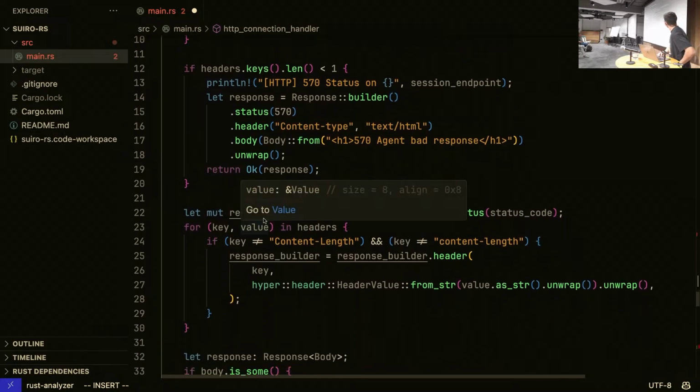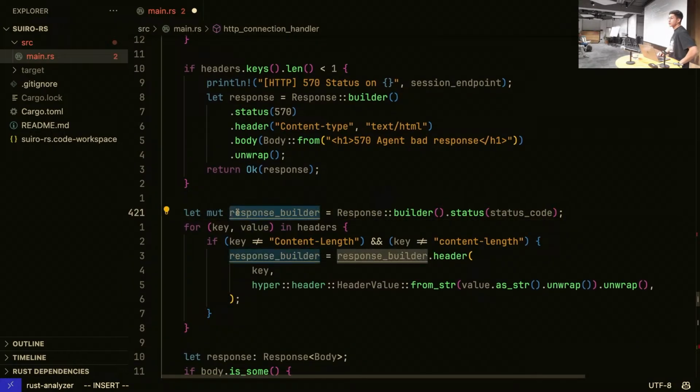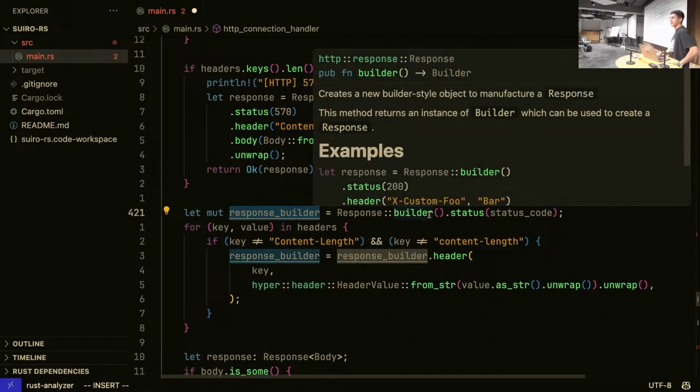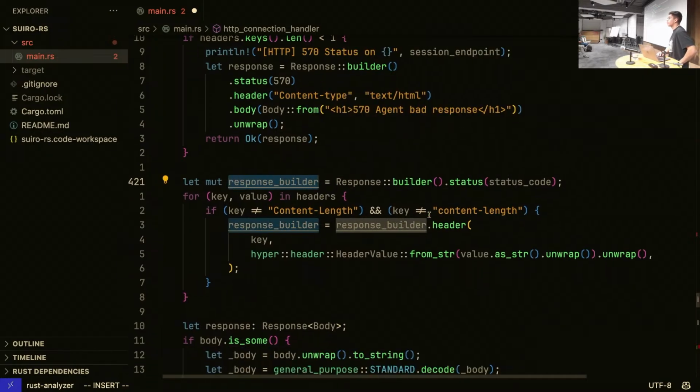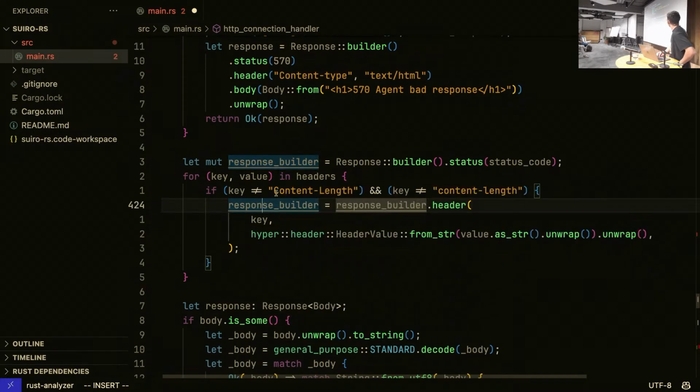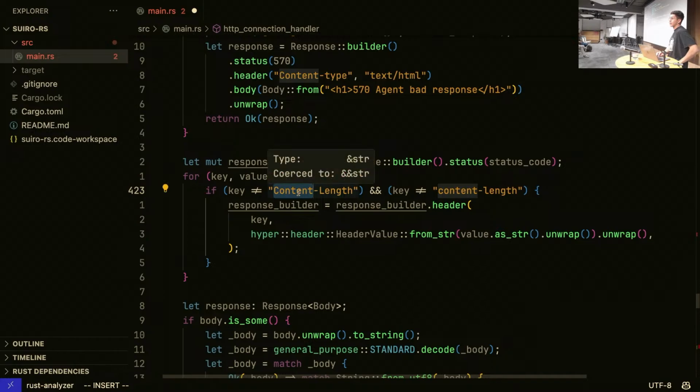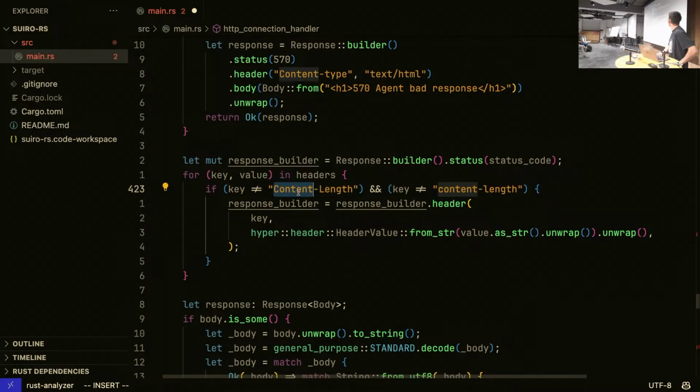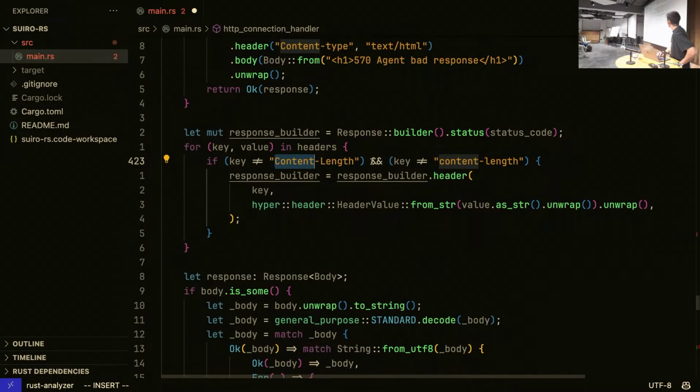Entonces, lo que vamos a hacer es un builder de responses, que viene de la librería de Hyper también, y básicamente empezamos a iterar sobre los headers y hacemos que si no es el content length, porque Hyper va a volver a leer el body y va a poner el content length, hacemos un append de los headers en el objeto de headers de Hyper.